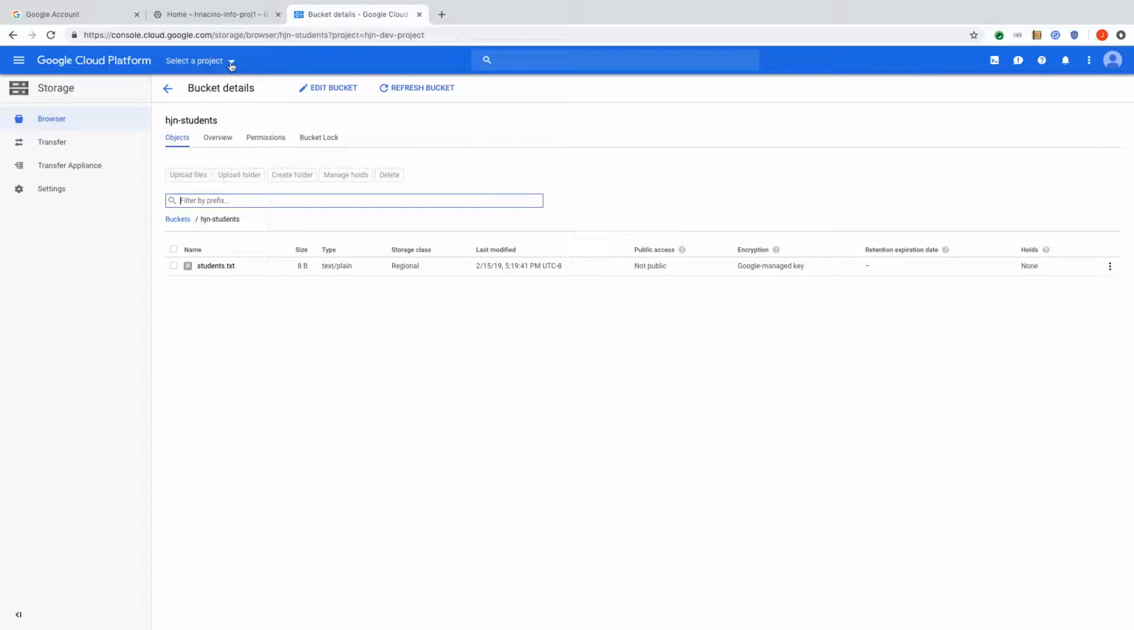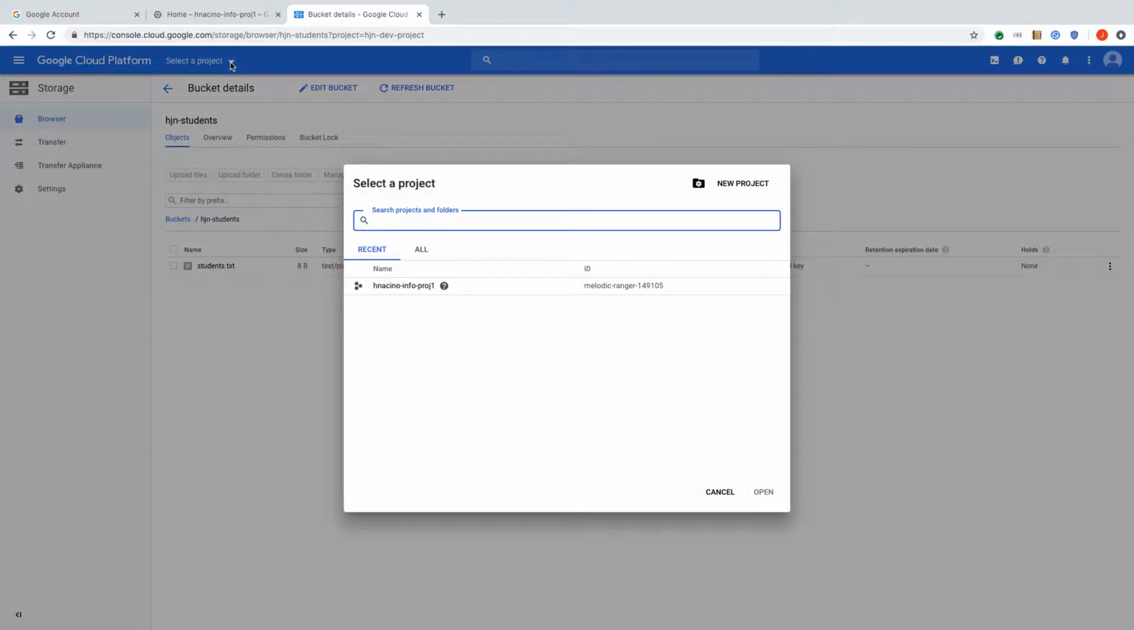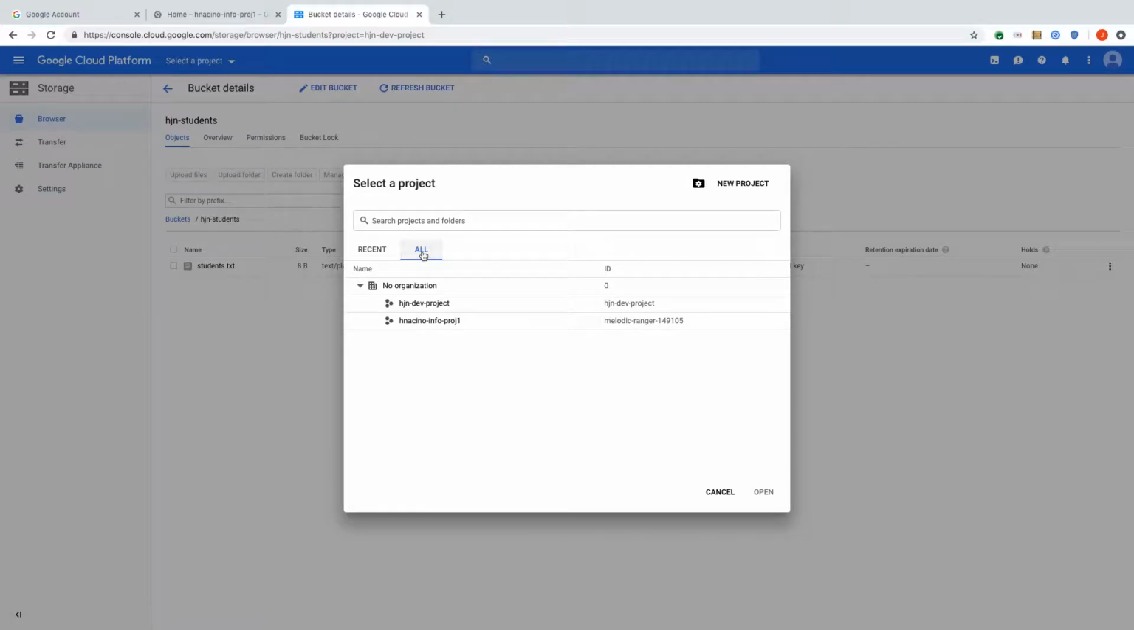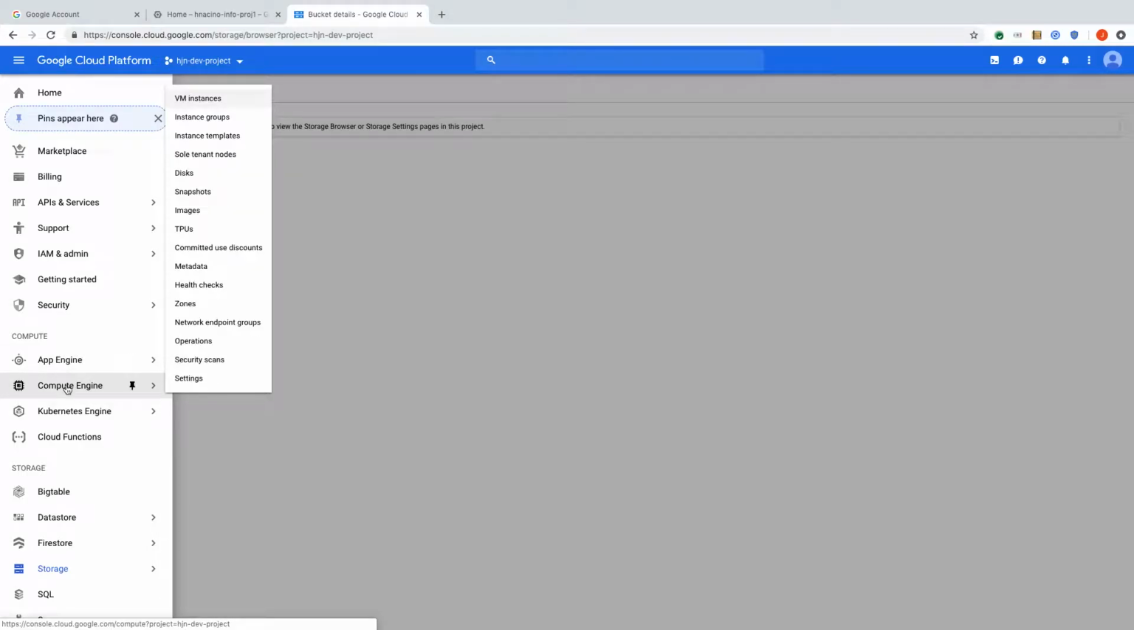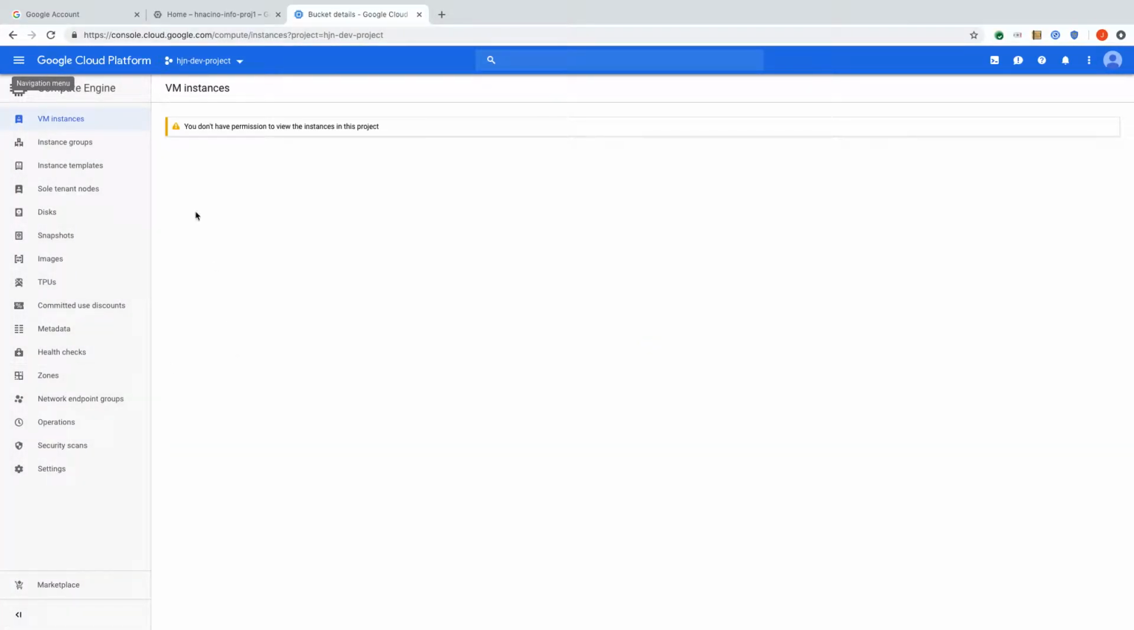If I go ahead and try to select a project, now if I go in all, notice now that project shows up. So I can actually select a project. Okay, so notice now, though, I have this, you don't have permission to view the storage browser. So although I can select the project, there's really nothing. I can try to go to Compute Engine, don't have permission.